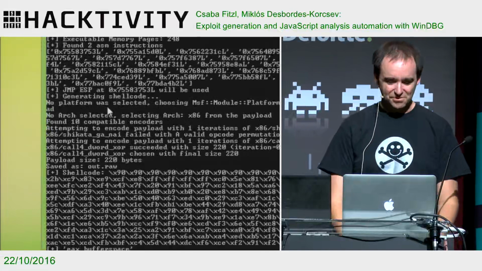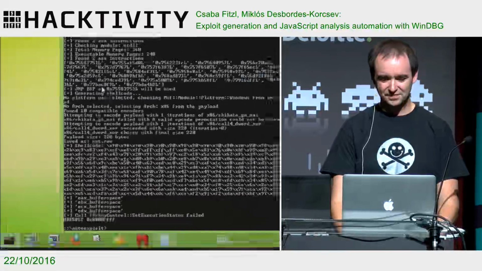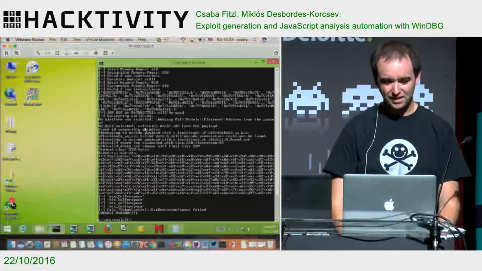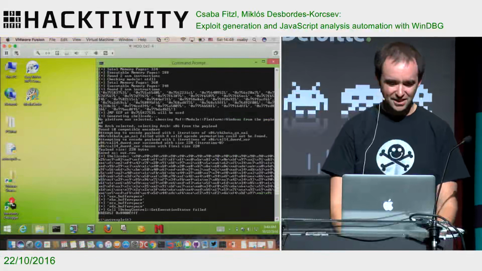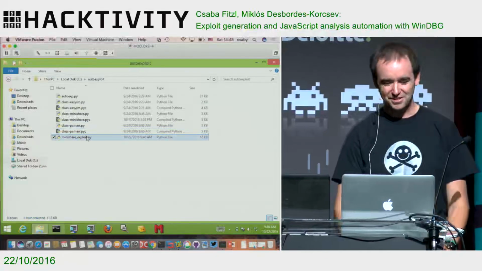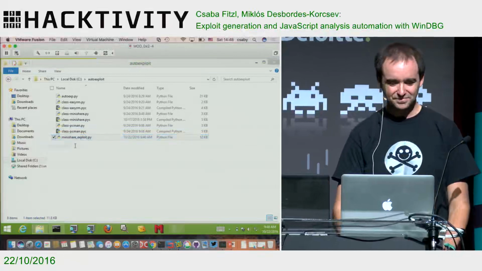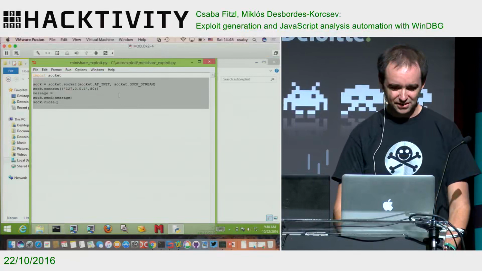It will generate the shellcode, but this is Metasploit at the end, and it will run the exploit. And then we have the calc in this case. But what it also did, it created a Python script, which is basically the actual exploit, and not much is seen here.